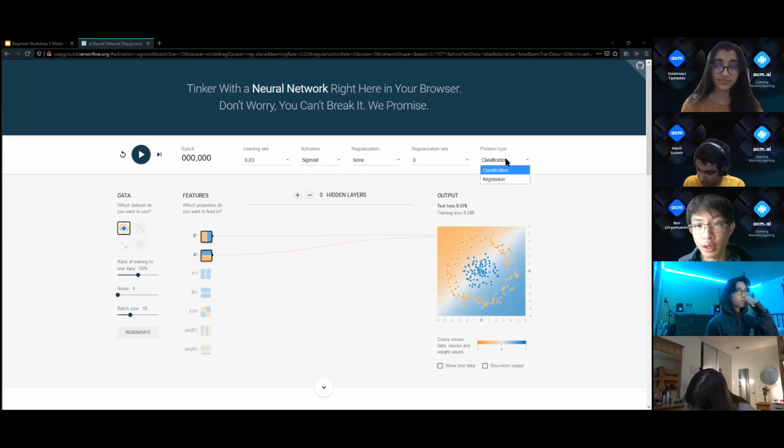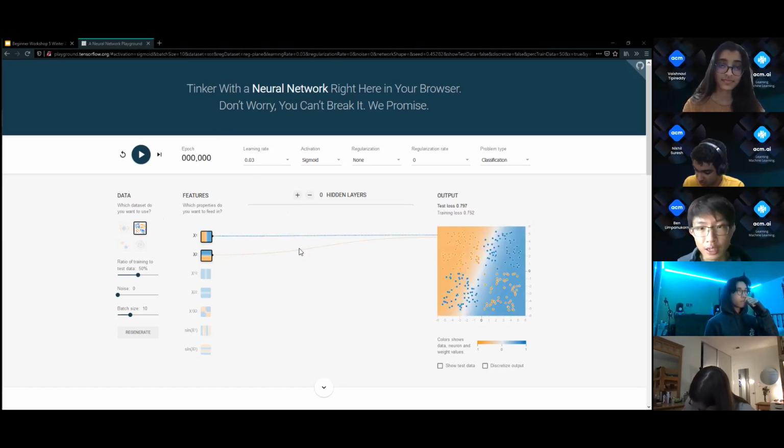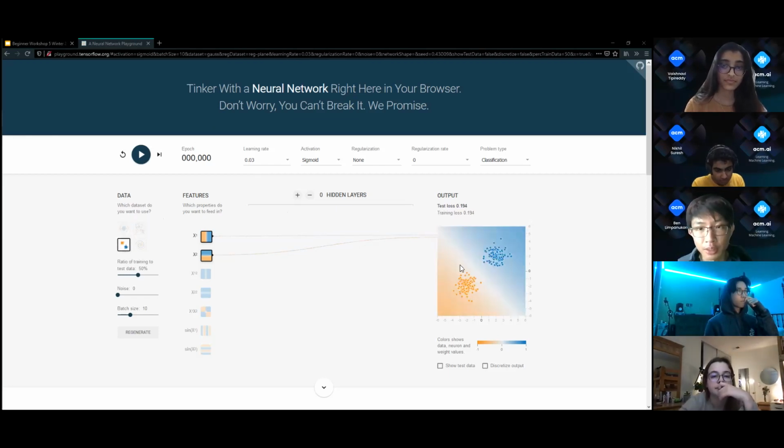You can also change between classification and regression type problems. But for now, I'm just going to look at classification because we just went over logistic regression. What's interesting here is that, on the left side, you can select what kind of data set you want to be classifying. So we can just start off with something simple, right? There's two different clusters on the side.